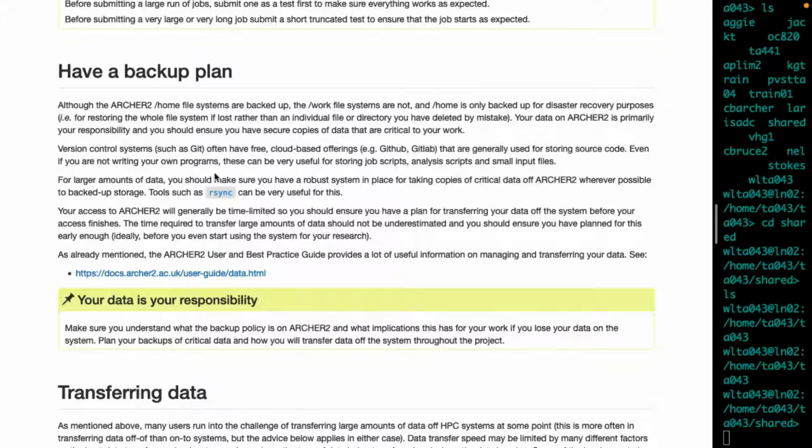Something else you can use are version control systems, which have cloud counterparts. So GitHub and GitLab for Git, or Bitbucket perhaps, if you're using Mercurial or the like. These are great for just storing source code and allowing you to roll back.